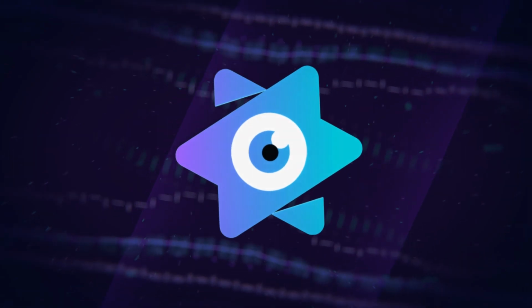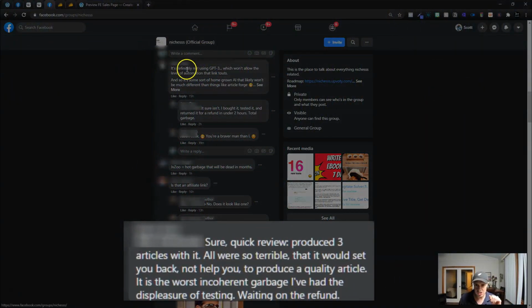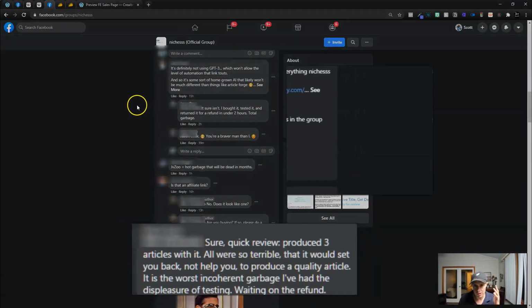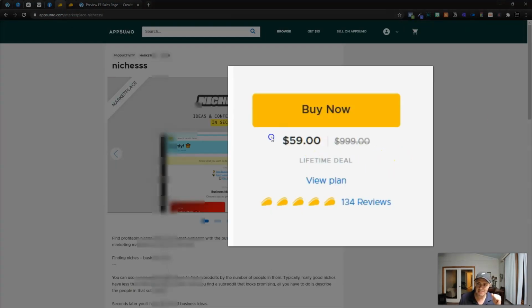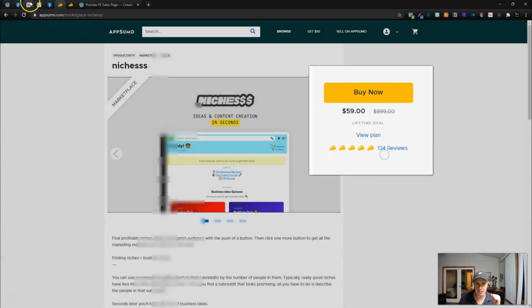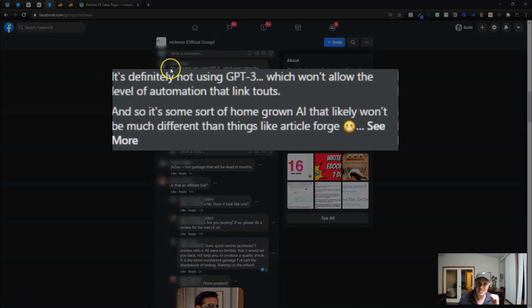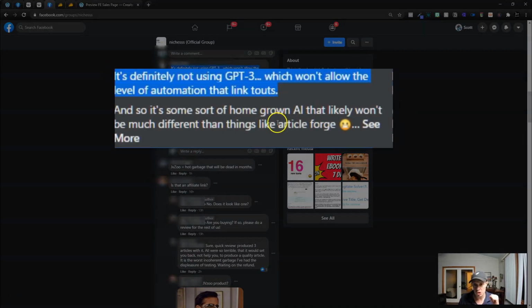This was brought to my attention in a Facebook group for Niches, which is a product that I absolutely love. And by the way, Niches can be had for $59 on a lifetime deal. Remember that. So this thread says that it's definitely not using GPT-3.